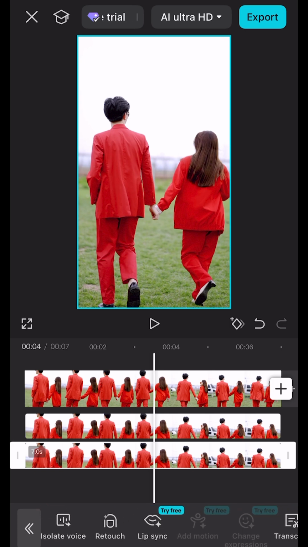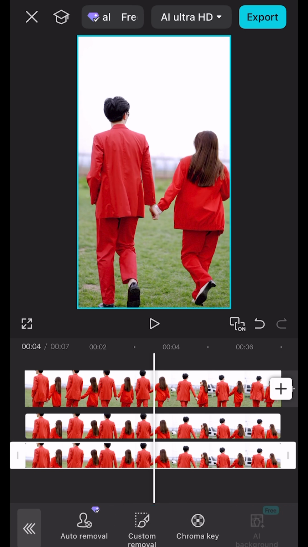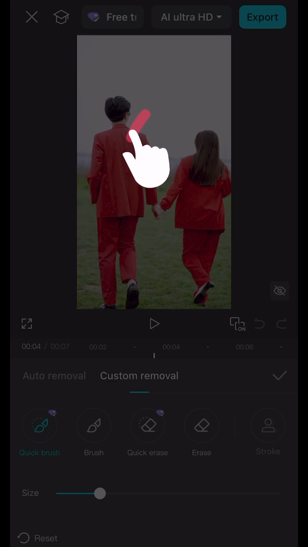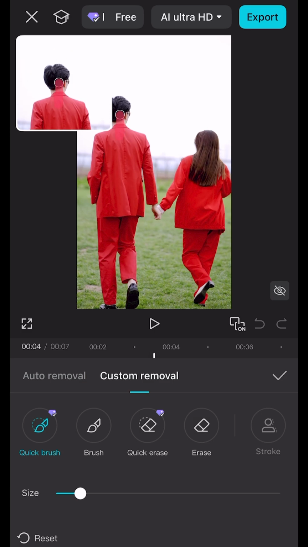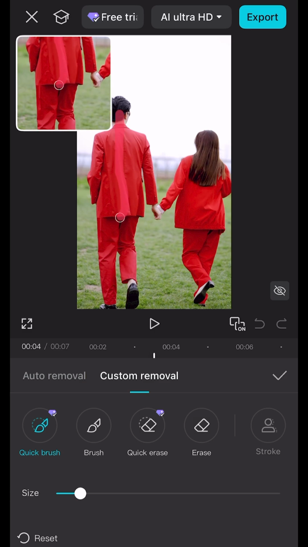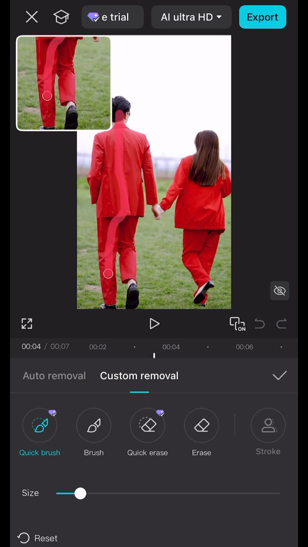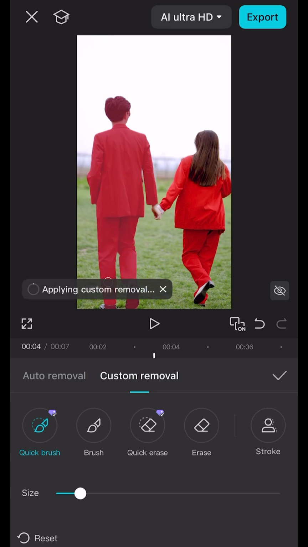All right, we're going to select the bottom clip and we're going to scroll over to Remove Background, Custom Removal, Quick Brush. We're going to size our brush appropriately for our subject. CapCut's pretty good at selecting what you want, but it's good to have as many colors selected of your subject so it knows exactly what to do. So we want both of them.